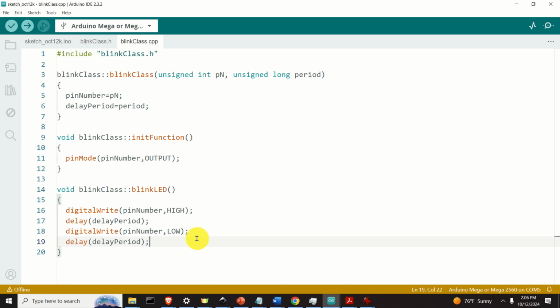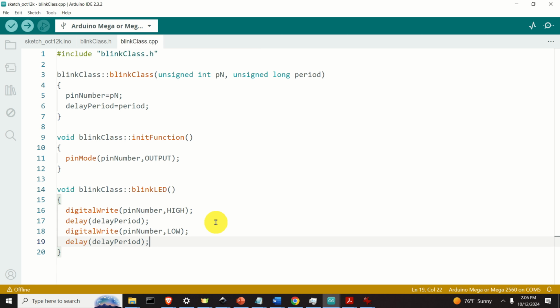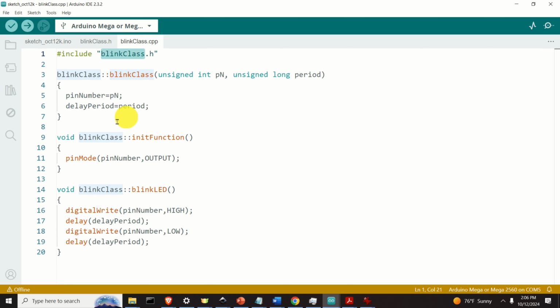And that's it. Save this file, go back here and save the header file. However, before I continue, I have again to repeat this. We can use digitalWrite and delay functions since we included blinkclass.h, and this header file includes Arduino.h, and consequently we have actually included the Arduino.h file over here, so we can use all these built-in Arduino functions.